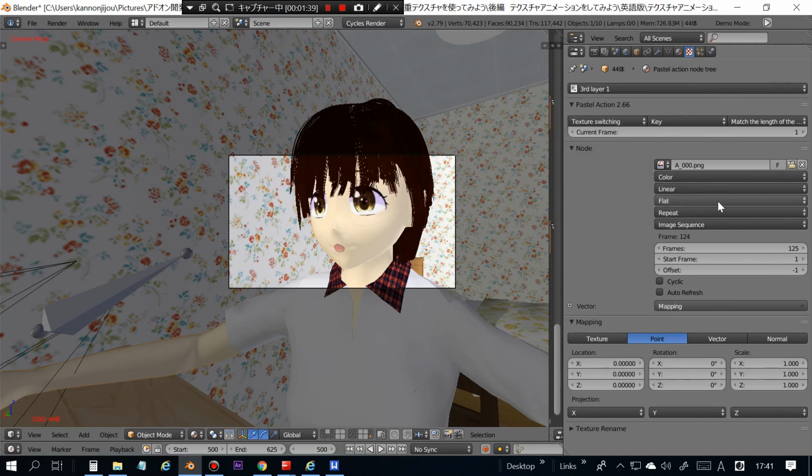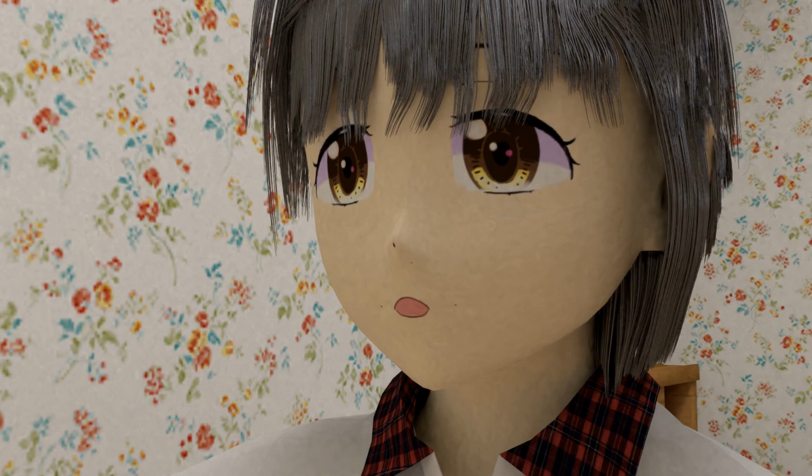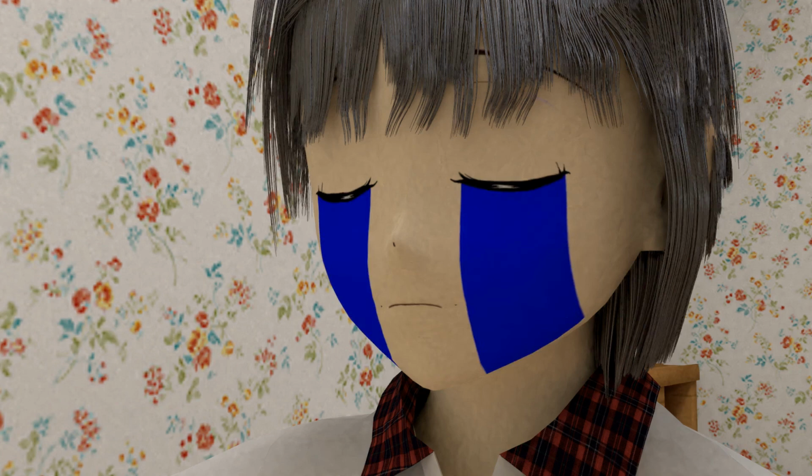By the way, this sample video was from 500 frames to 625 frames. So, let's set the starting frame of video texture at 500 frames, which is the same as the sample. Now, texture and video texture are all set. Let's render and watch. Now we have exactly the same as the sample video.